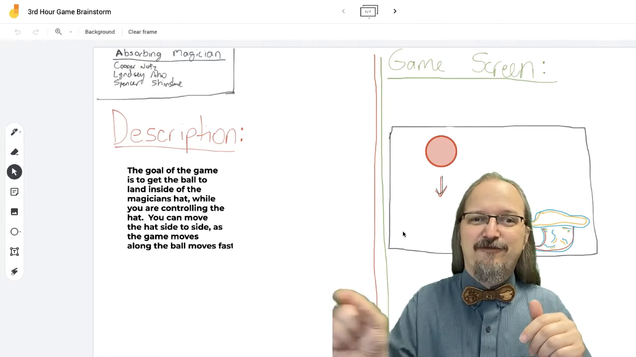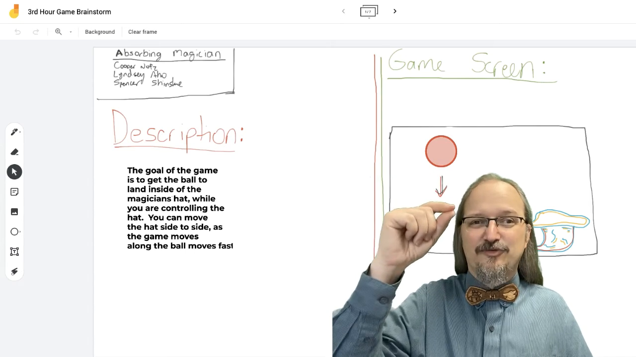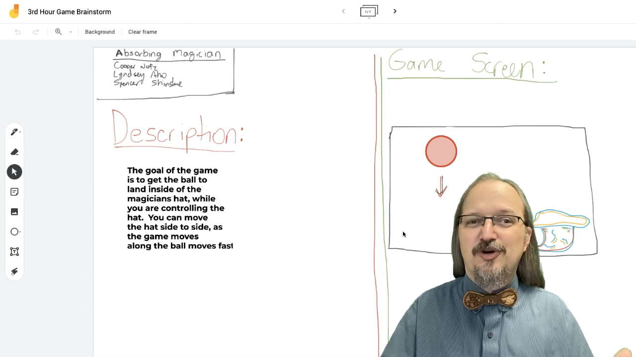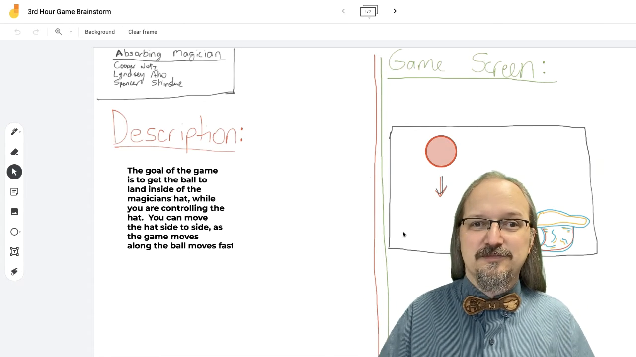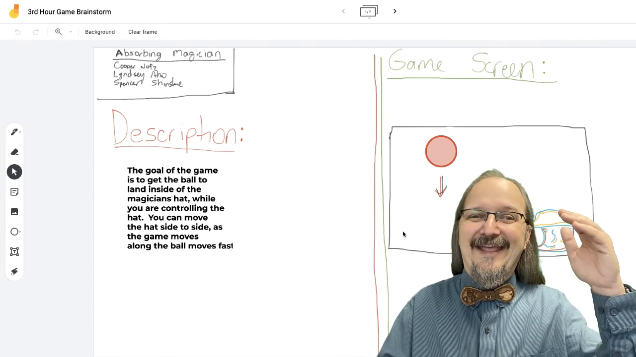So the hat's moving back and forth towards where the mouse is, and the ball, or some sort of object, is falling down, and the hat has to catch it. Points will be scored. If it misses, points will be lost. All right? So think about the functions you want, and then begin that code.